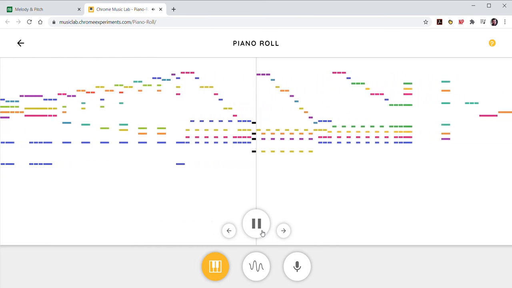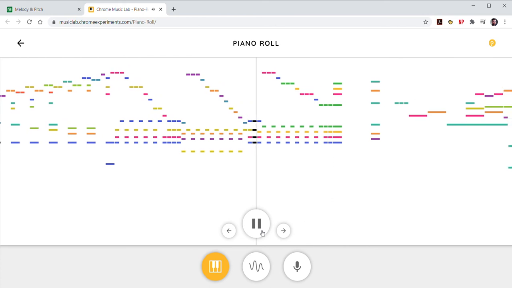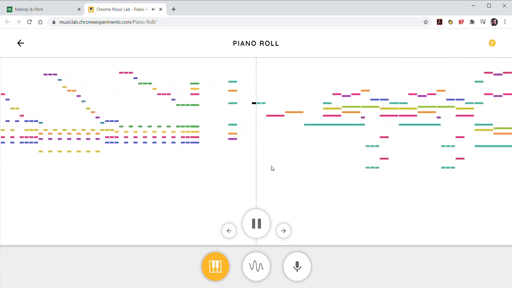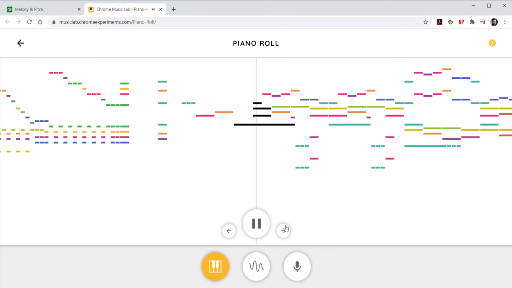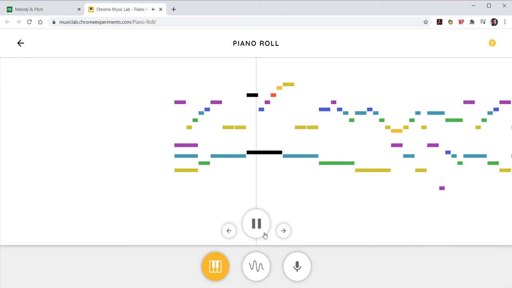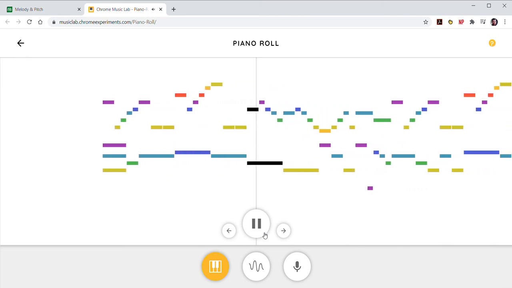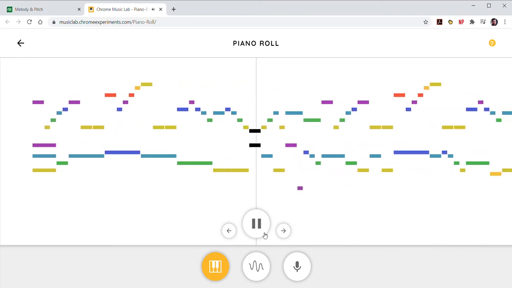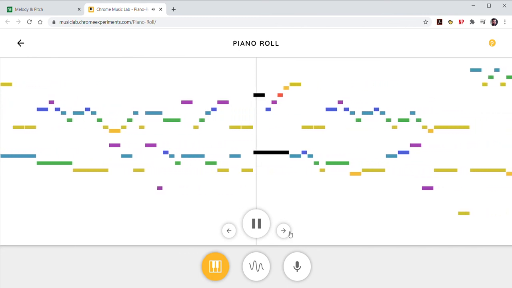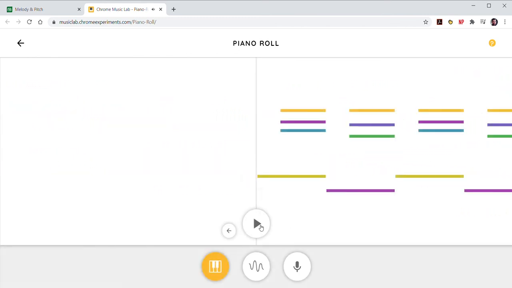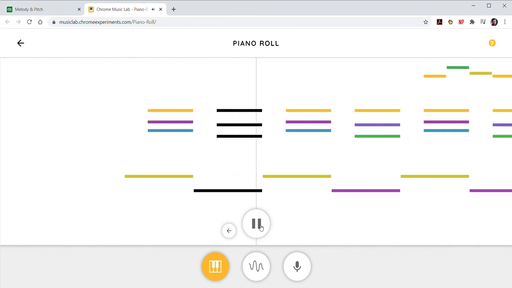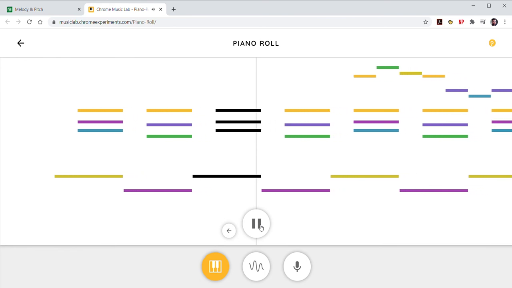Big falling patterns, notes going down one after the other, spaces where we don't hear sound. This is a happy song, definitely in the major key. Quite relaxing, this one.